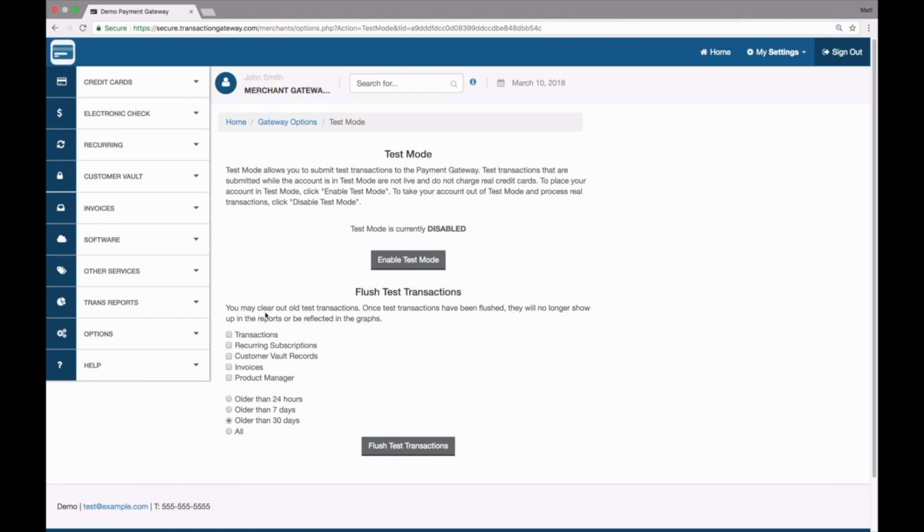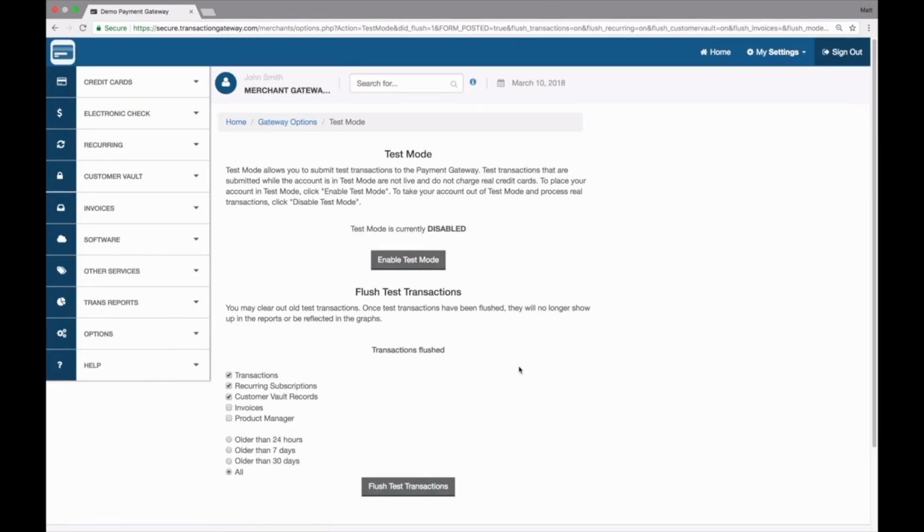If you ever decide that you are done with the information that you've added in test, you can go down here to Flush Test Transactions, and you can choose what information you want to remove and how long you want it to go. You can either choose to delete everything or anything that's older than 30 days, 7 days, or 24 hours. Hit Flush Transactions, and that'll clear it all out for you. Again, this is only test data, not real data in your gateway account.